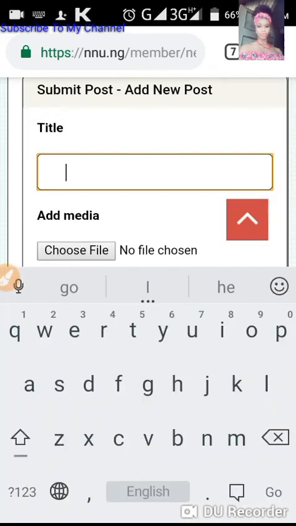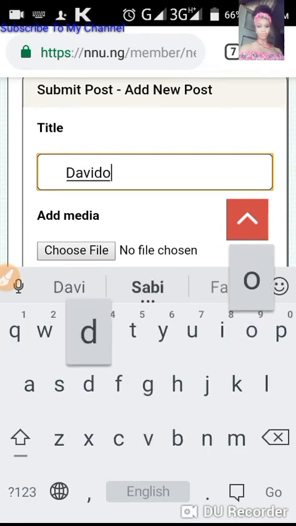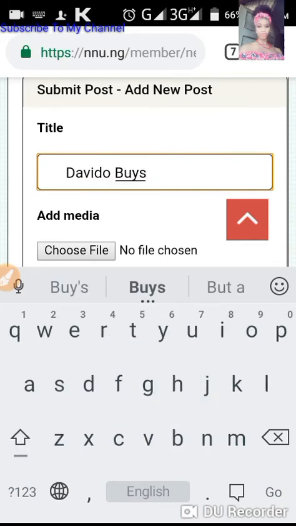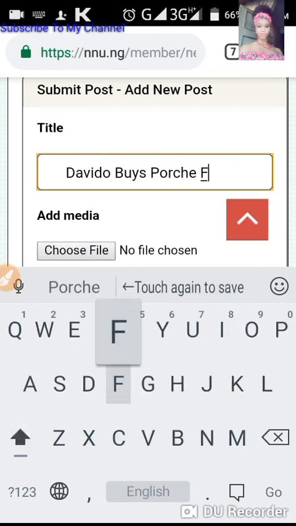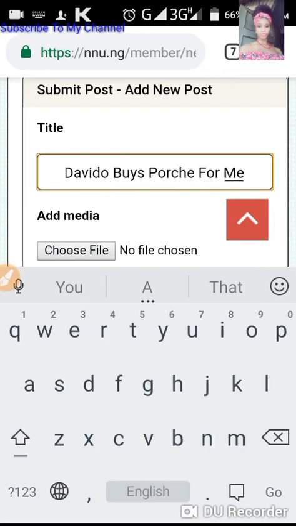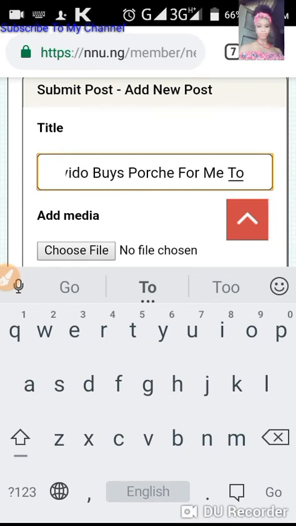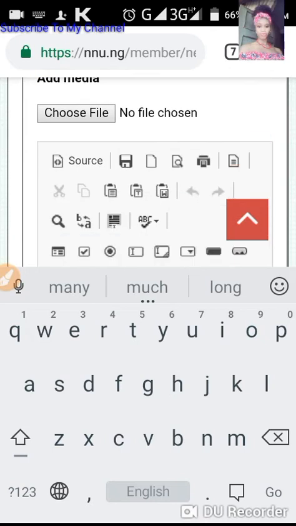Okay, let me say I want to write a story about a celebrity. Davido buys Porsche for me. Don't mind me, he can buy Porsche for me, I know that one. But I just want to use it and show you guys something. So now that I have written Davido buys Porsche for me, that has been my headline.